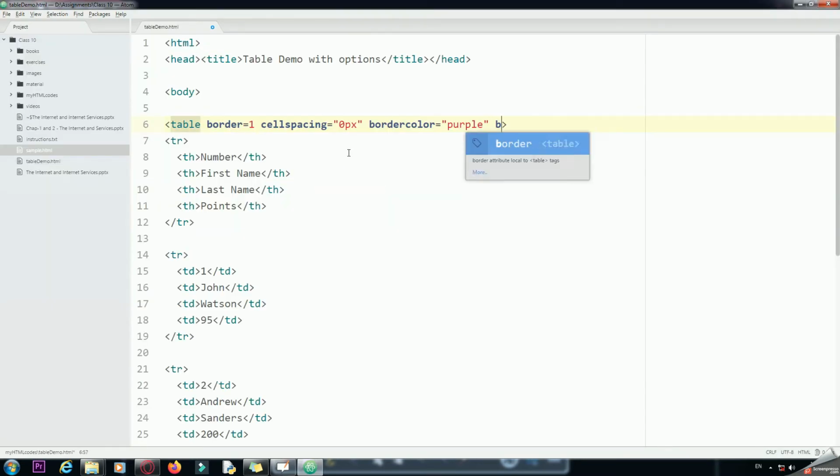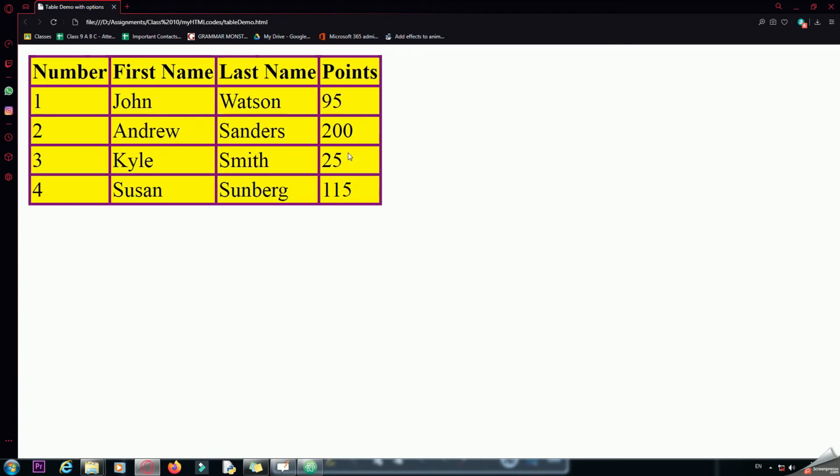Our next option is BG color. You all have already worked with BG color in the body tag, where we required the BG color to change the color of the entire web page. So with the BG color attribute within the table tag, you can change the background color of the entire table. So how we can do that? Again, I can select any color, I can just type any color name or color code, press F5, and you can see that the color has been applied on the entire table.